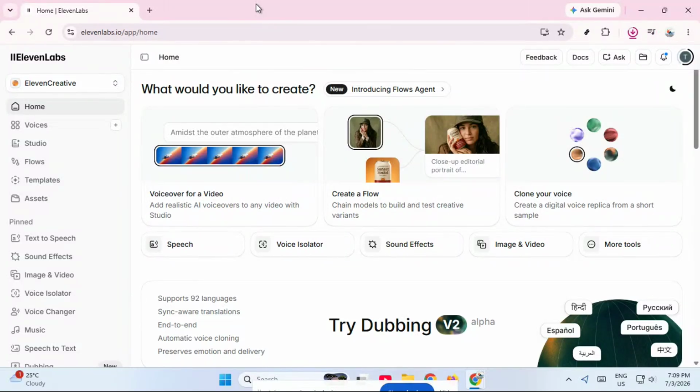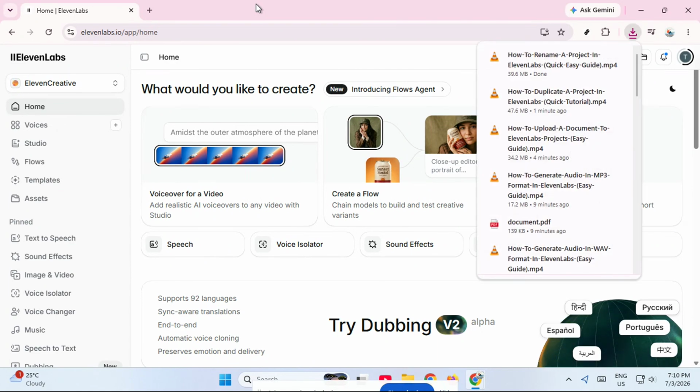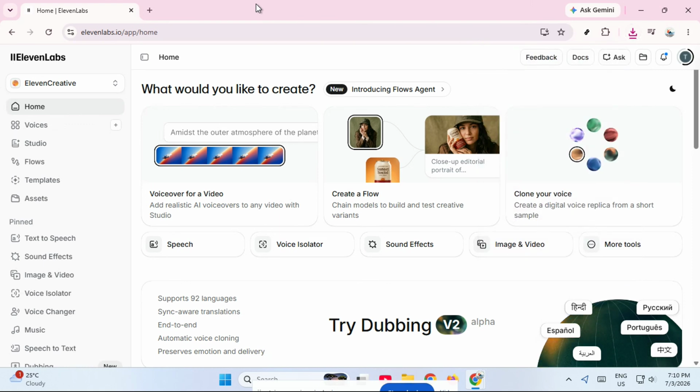In today's video, I'm going to show you how to generate an image in ElevenLabs step by step, even if you've never used the image and video playground before. This is a really useful feature if you want to create AI visuals quickly, test out different concepts, or generate content for social media, presentations, thumbnails, and creative projects.